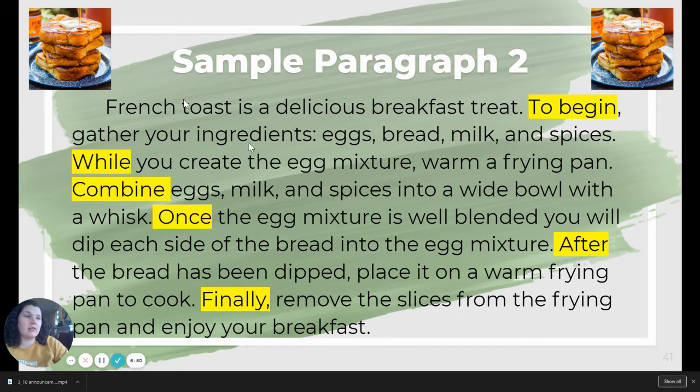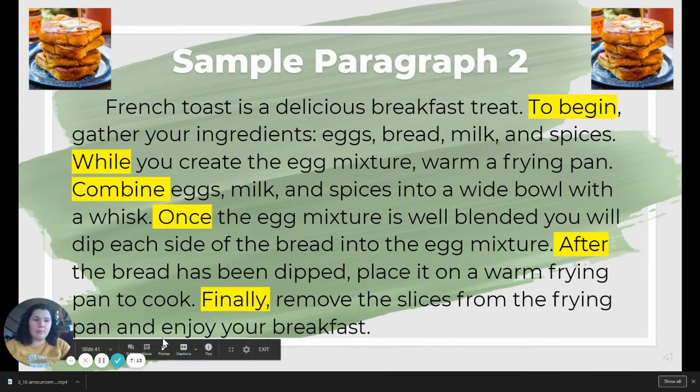To begin, gather your ingredients: eggs, bread, milk, and spices. While you create the egg mixture, warm a frying pan. Combine eggs, milk, and spices into a wide bowl with a whisk. Once the egg mixture is well blended, you will dip each side of the bread into the egg mixture. After the bread has been dipped, place it on a warm frying pan to cook. Finally, remove the slices from the frying pan and enjoy your breakfast.